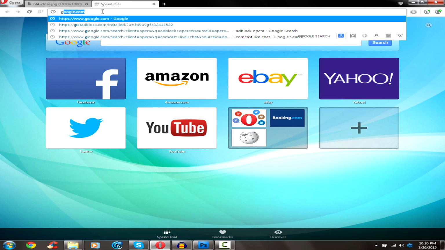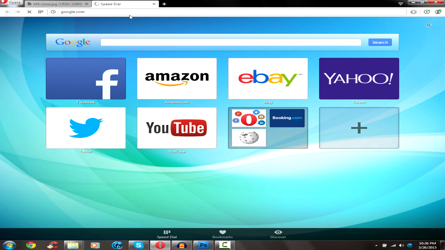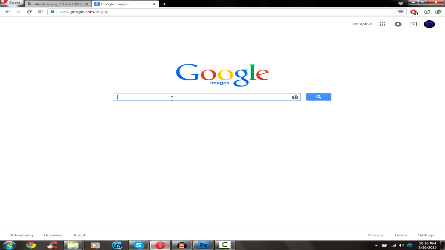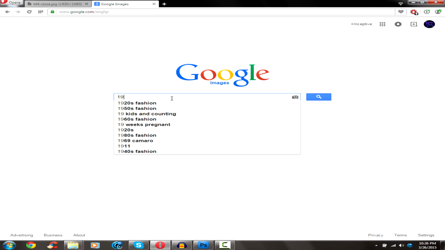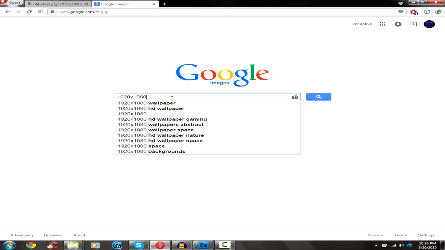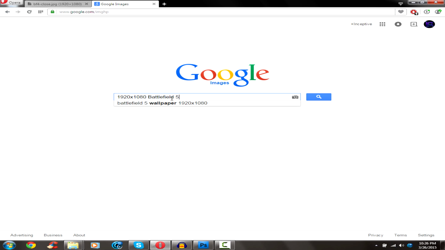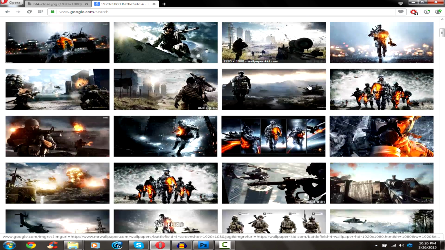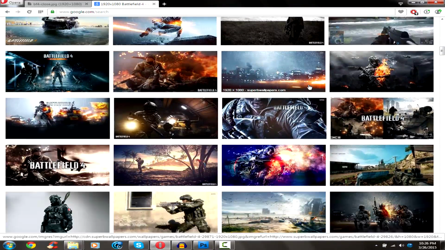So go to Google, click right here, and then you want to type in your screen resolution for your Xbox. For me, I have 1080p, which would be 1920 by 1080. And then you want to type in a game for your background, whatever you want. For an example, I'm going to do Battlefield 4. And then you want to scroll down till you find a cool picture that you like for your background.